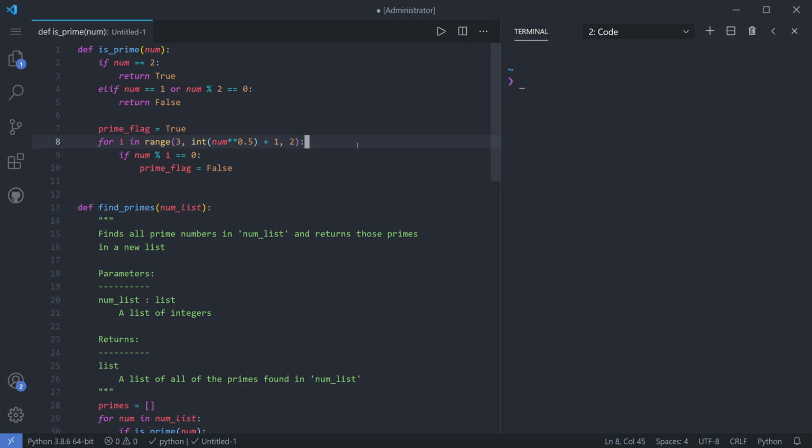And the reason I'm doing that is because if num mod 4 is equal to 0, then that means num mod 2 is also equal to 0, right? And again, we're already taking care of that up here. All even numbers are divisible by 2. That's what this statement is saying right here.